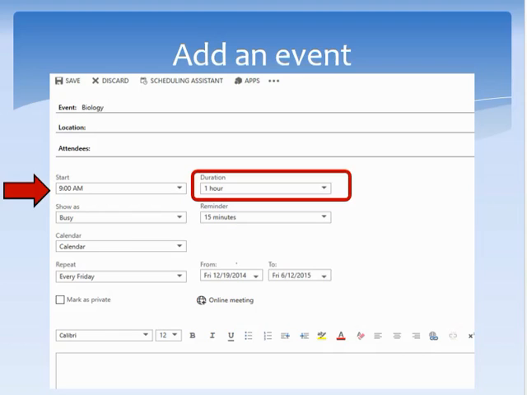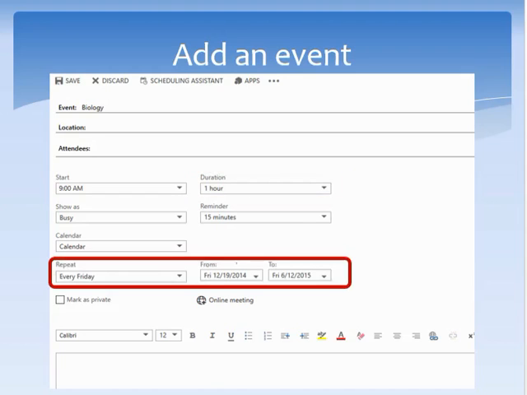I can set a reminder. So 15 minutes prior to the class, a reminder will pop up, and we'll talk more about that later. And I can also repeat this event. I can say I want it to pop up every Friday at 9 a.m. between December 19th and the end of the school year, which would be in June. So I set my repeat.